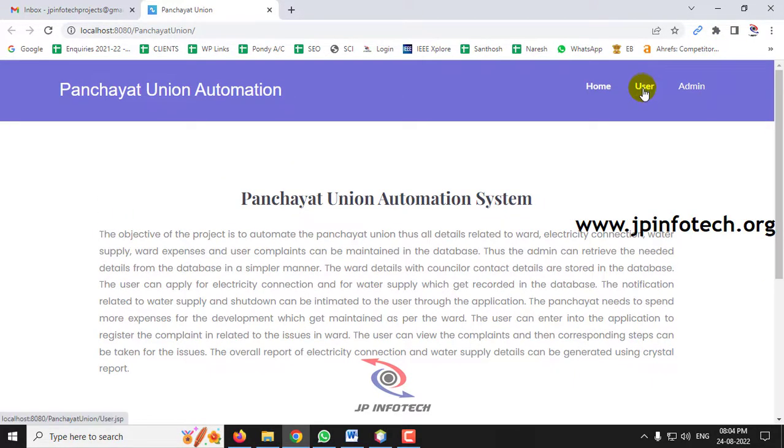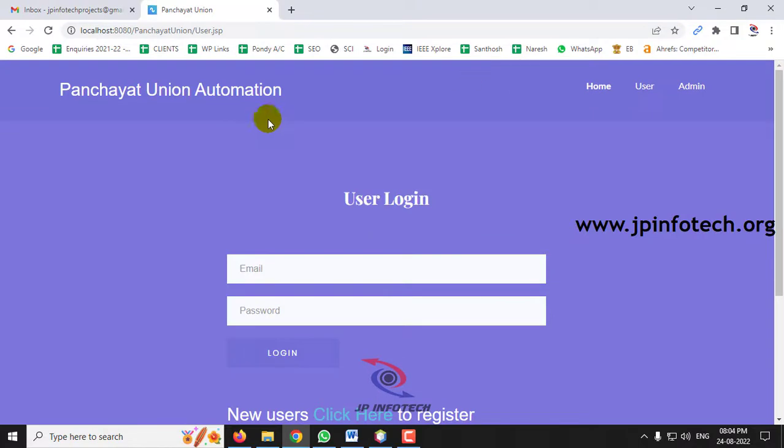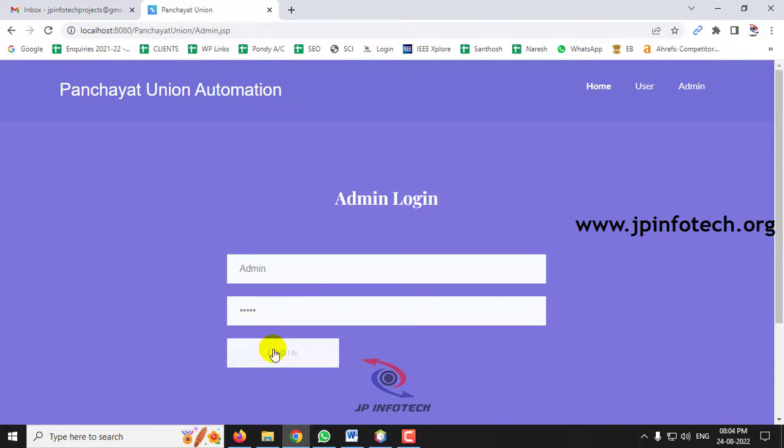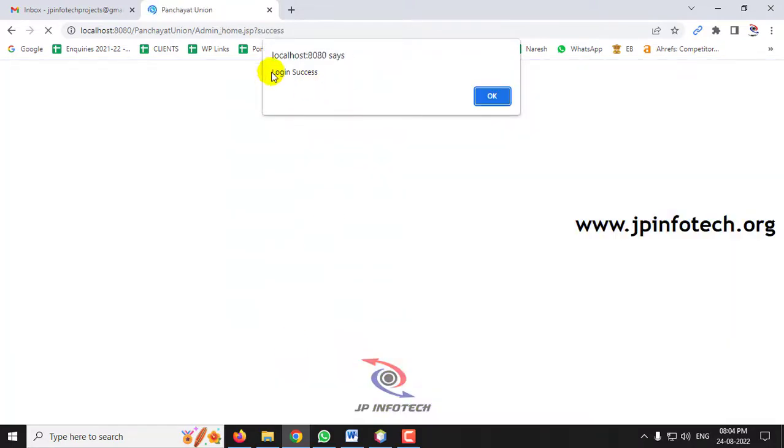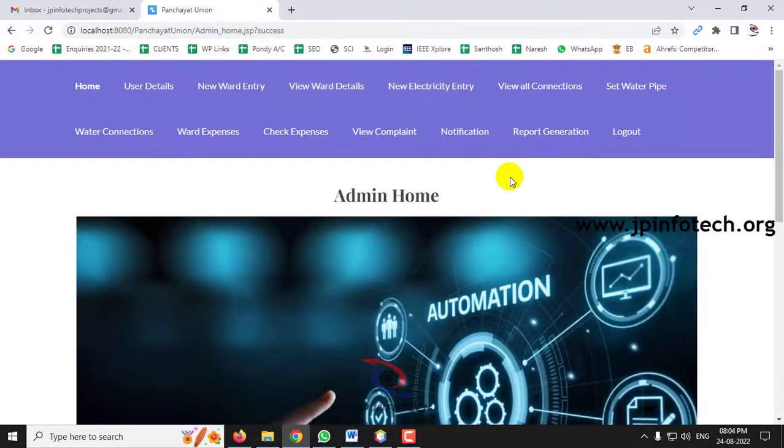Here you can see the two entities, user and admin part. This is the user login page and this is the admin login page. First let me show you the admin part. This is the admin login menu. Enter the default username and password as admin and admin. Just copy this admin and then enter it without any space and click Login. Now you can see the login is successful, click OK.